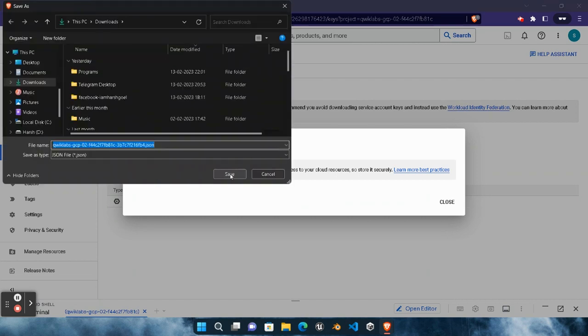It will start the key download. It will automatically start downloading the key. Save this key wherever you want. I am saving this in the downloads. Click on the save button.